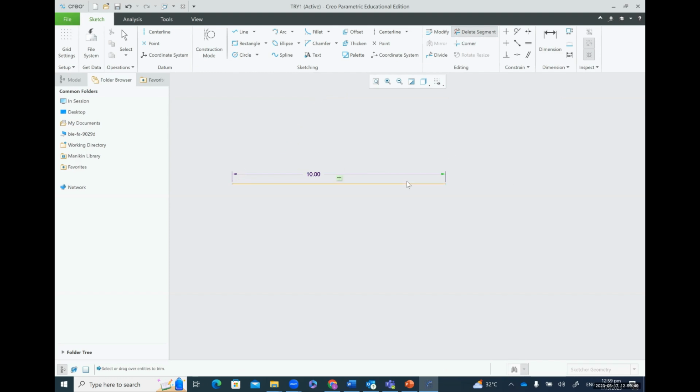When this line changes to red, just left click, the line is deleted. Okay. You also can delete this line. Okay. Now let me repeat again. Go to the line, left click, drag, left click. Of course, you can continue. Repeat this, and then you can make a two-dimensional sketch.